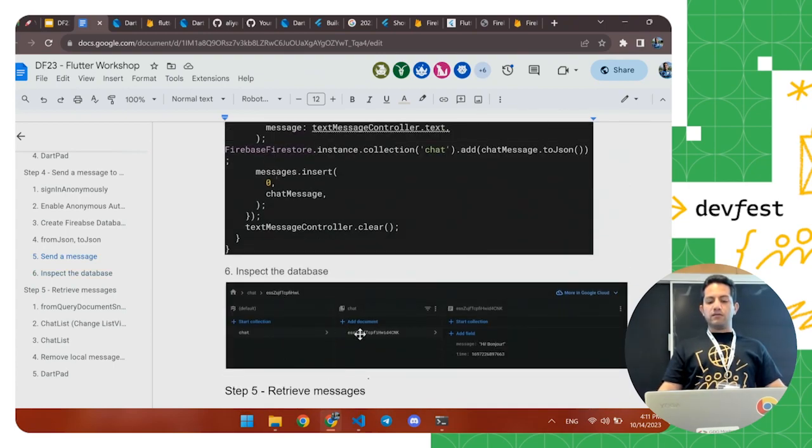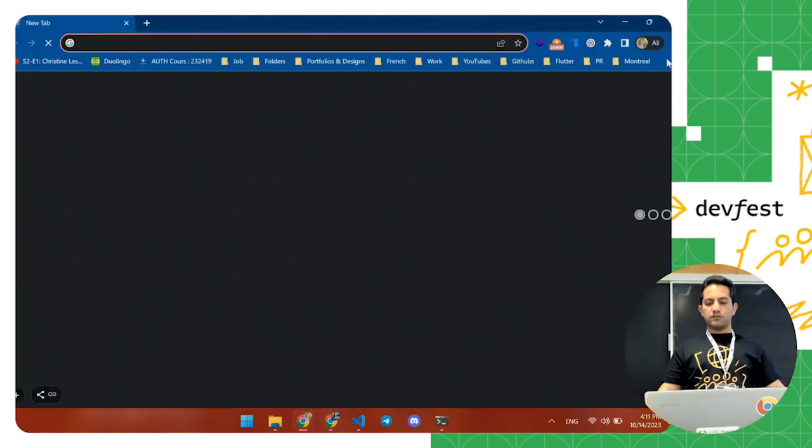And then we're going to send a message. I'm using my Firebase here, so I'm going to my old Firebase.